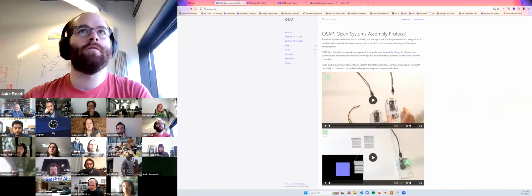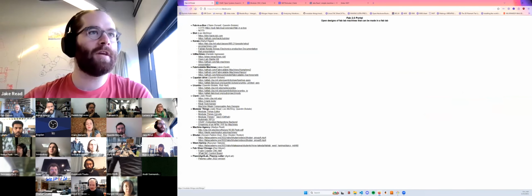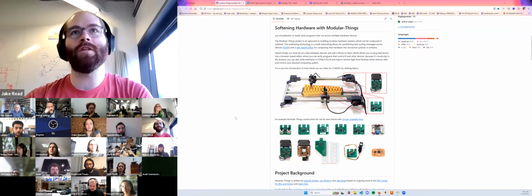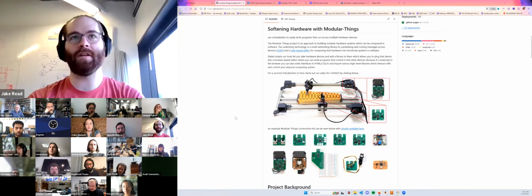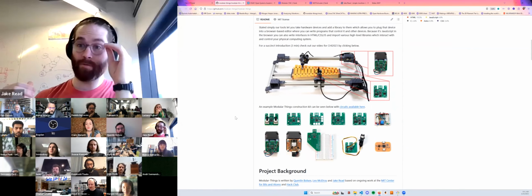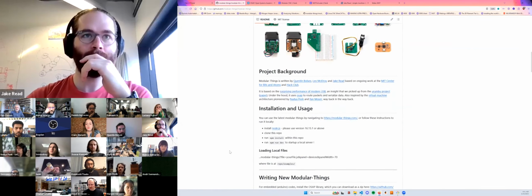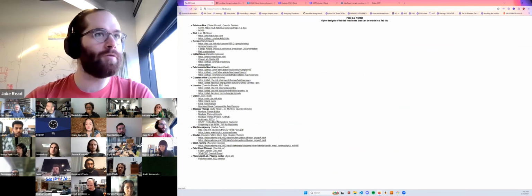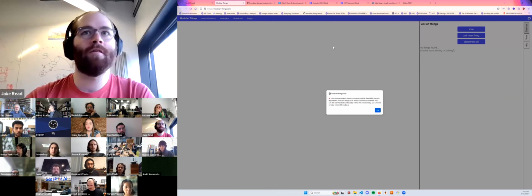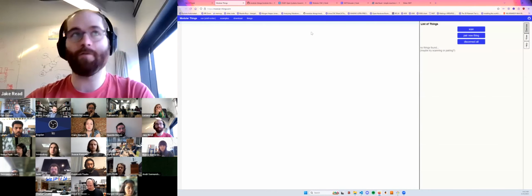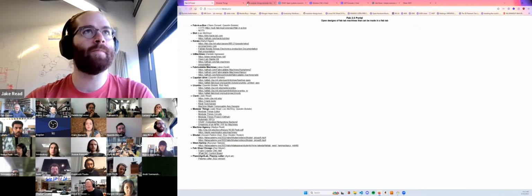So let's see. Yeah, modular things. Modular things is a thing that we did maybe a year ago now, basically where we quickly turn embedded devices into software objects. You can go to the modular things editor. And if you plug in a device, it shows up over here on the right panel and you can program with it.